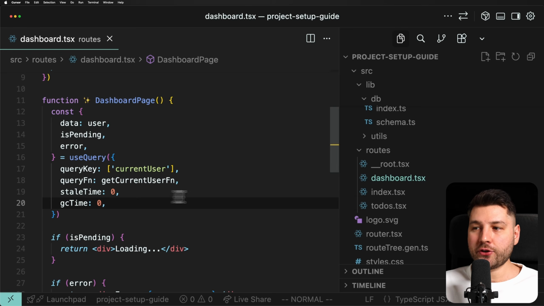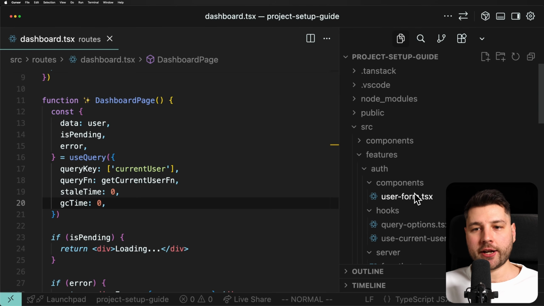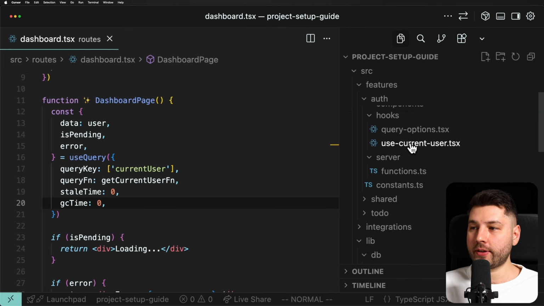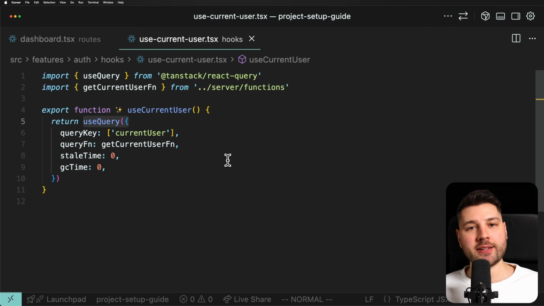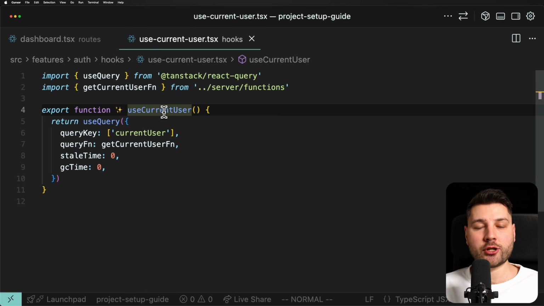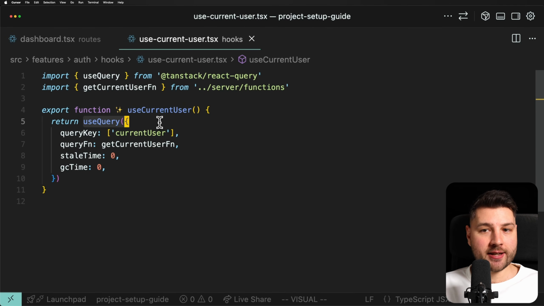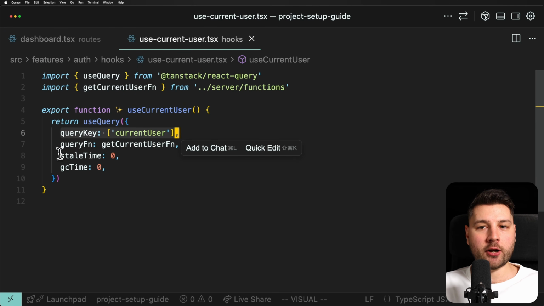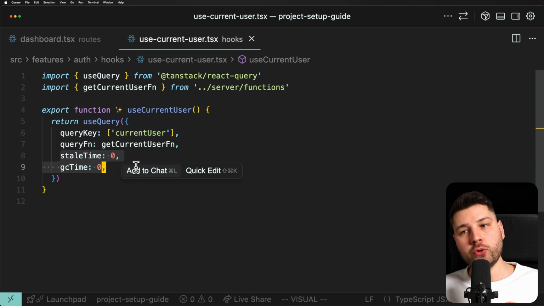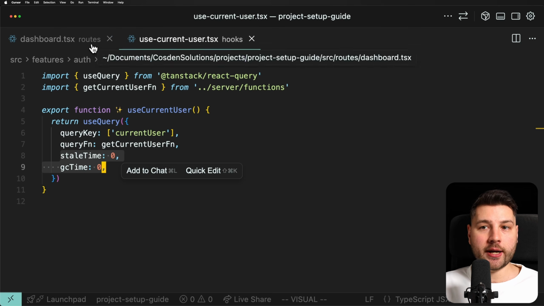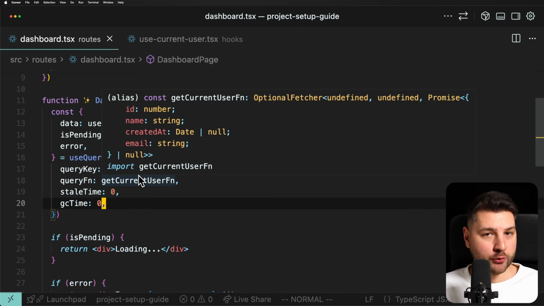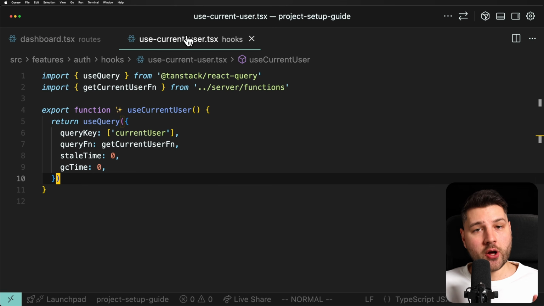Now, typically, the first thing that I see developers do is extract all of this inside of a custom hook, like we have here. I'm going to open up this useCurrentUser, and this is basically the same exact query, but now it's extracted in a custom hook. This is doing the same thing here: query key, query function, and all the options. And now we can use that hook instead of hard coding the values directly wherever we want to use them. And this honestly is not a bad solution.